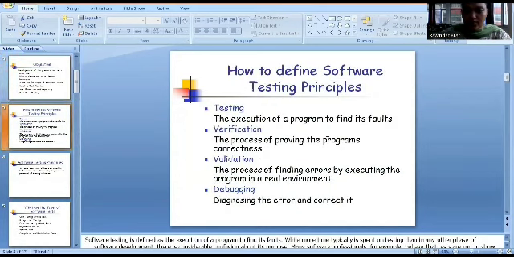So how to define software testing principles. First one is testing. What is testing? Testing is the execution of the program to find its errors, to find how many errors are in this program. Second is verification, the process of proving that the program is correct, to show that there are no errors. Third is validation, the process of finding errors by executing the program in the real environment. Means we can find any errors in this phase.